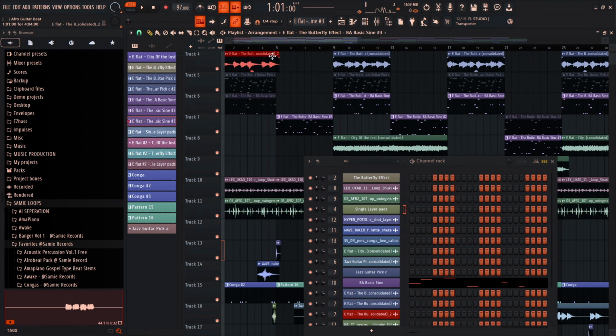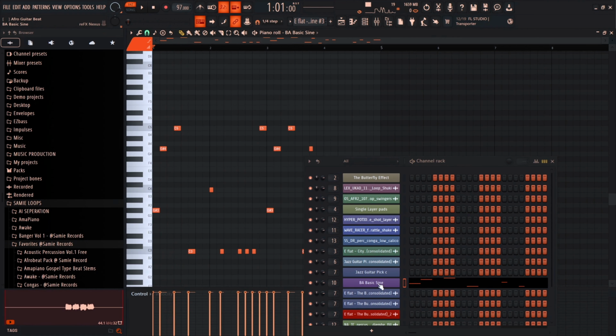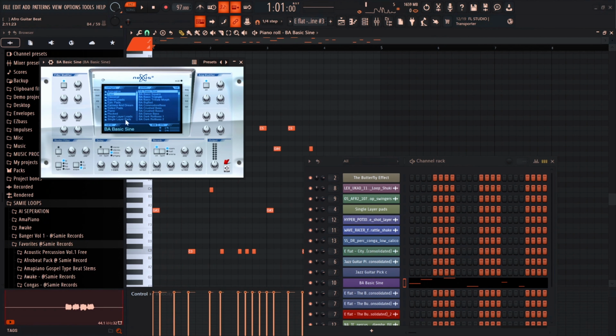Then let's look at this one. Yeah. So inside the bass, I also use this one. You can see the name of the plugin as indicated. All right. So that is what I use for the sub bass.